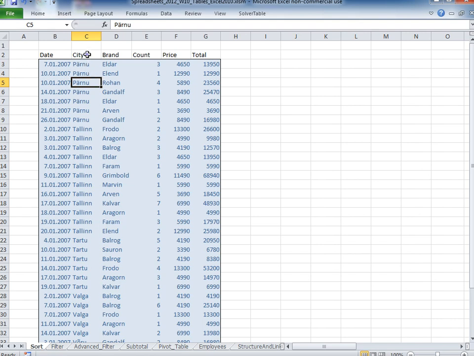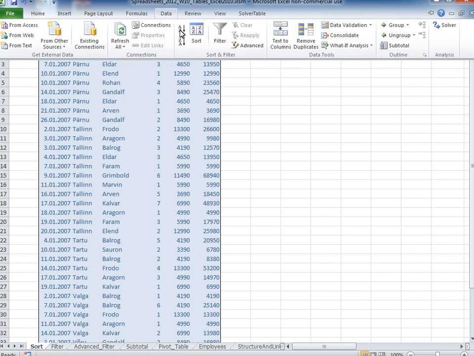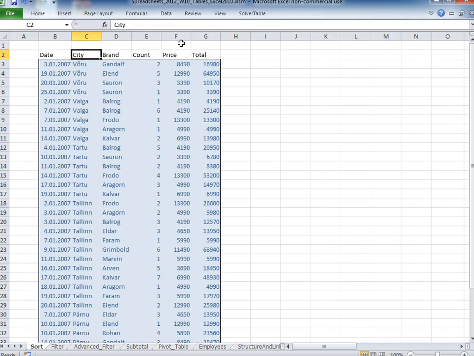We can also go to city data ZA and do it in an opposite order, whereas the last alphabetical value of Võru is in front. And we can see these sales were made in Võru, these sales were made in Valga, and so forth.